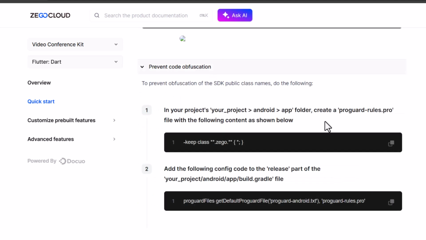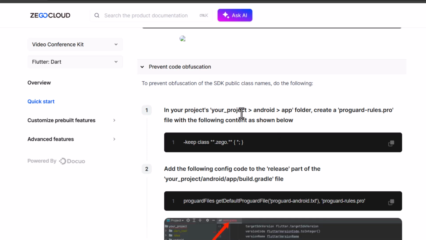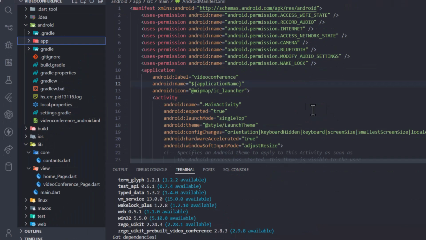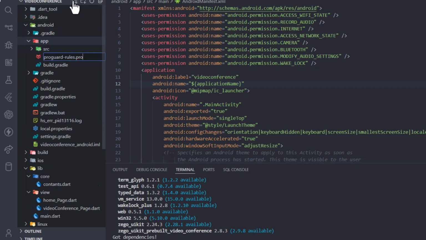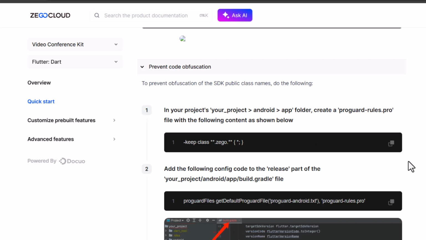Now navigate to the android/app directory of your project. Then inside the app folder, create a new file named proguard-rules.pro. This rule ensures that all classes and their members under the ZEGO namespace are not obfuscated by ProGuard. In this file, paste the code, save and close the file.